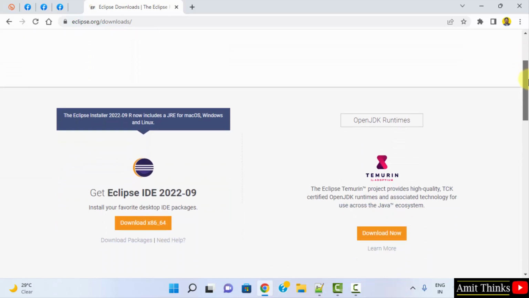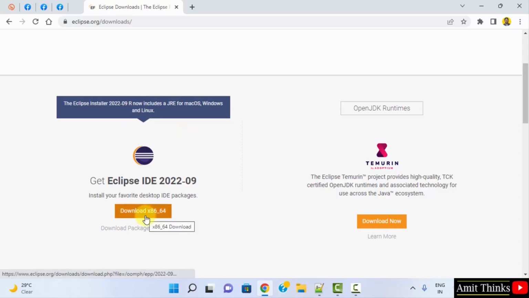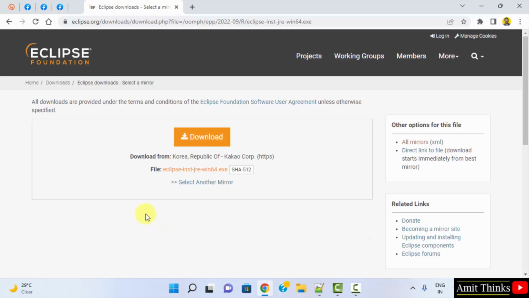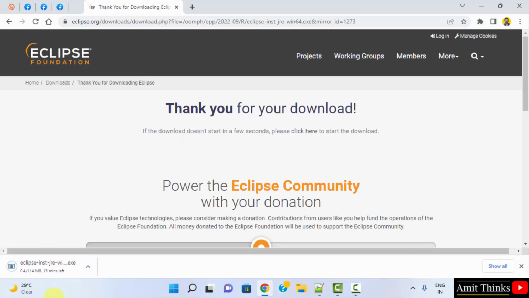We have reached the downloads page and here is the current version. You can see Eclipse includes Java, so you don't need to install Java separately. For Windows, directly click here. Click on download to start the download. So the download started. Let's wait for a few seconds. The .exe file is downloaded, double click on it to install.